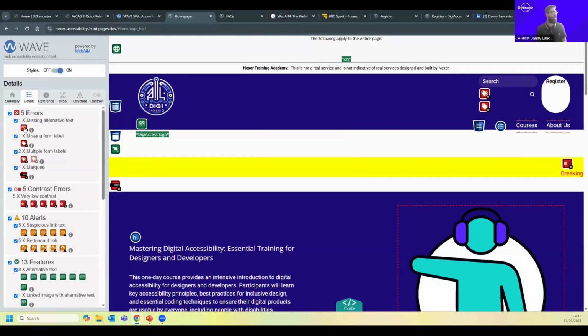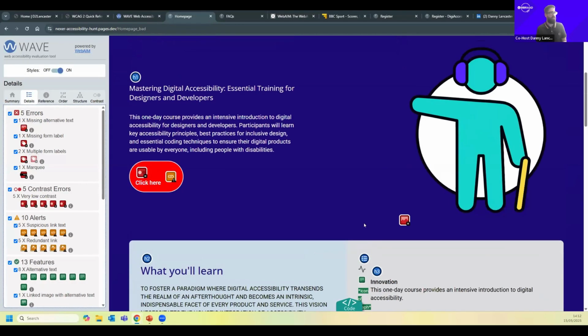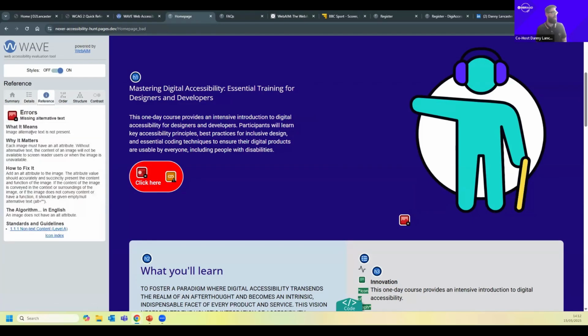So if I go to the first one here, missing alternative text, click on the icon, it takes me down to the page, maybe a little bit too far there, and if I hover over it, it gives me a dotted line to identify what the image is that's the issue. If I want to find out a bit more about it, I can go to the little eye icon next to it, and in there it gives me detailed information about why it matters and how to fix it.